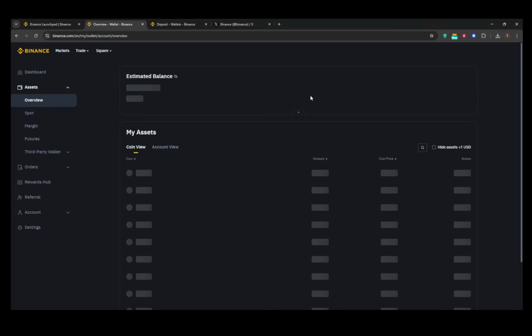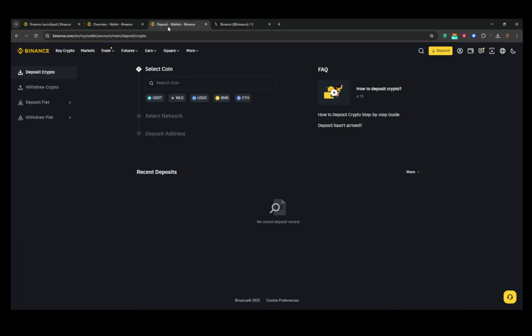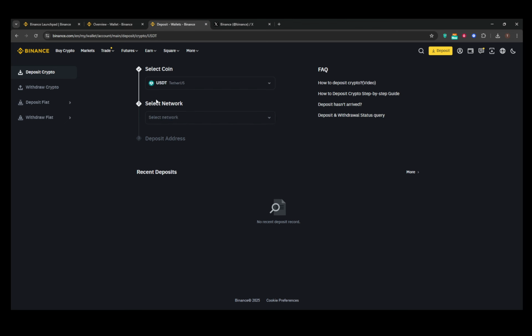Now, you need to pinpoint the cryptocurrency you want to deposit, which, for this tutorial, is USDT. This might sound simple, but choosing the right option here is crucial to ensuring the currency finds its proper place in your account. Next, let's talk about networks.